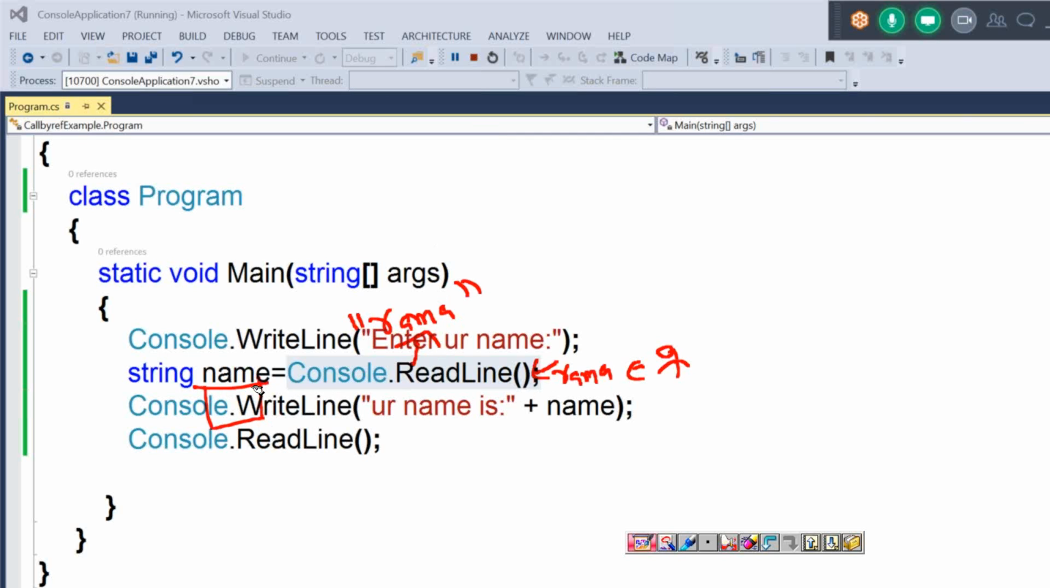Now LHS will create a variable. What is the name of the variable? name. Next, assignment: the Rama will be stored into name. And Console.WriteLine, your name is what? name. That story you know well. I hope you understood. Who is this guy? He is the user. The user gives a value to ReadLine, and ReadLine returns the value as a string: Rama.